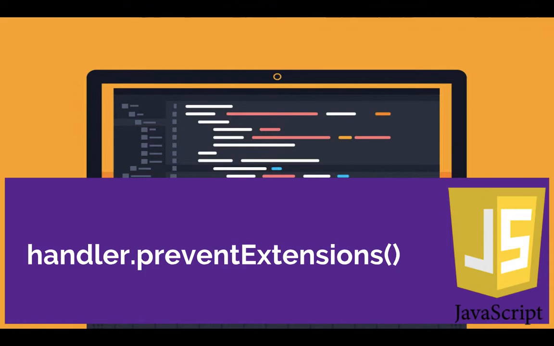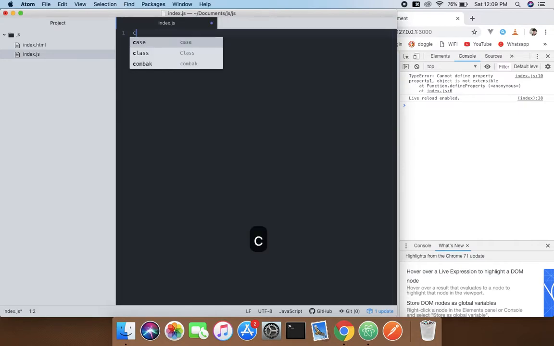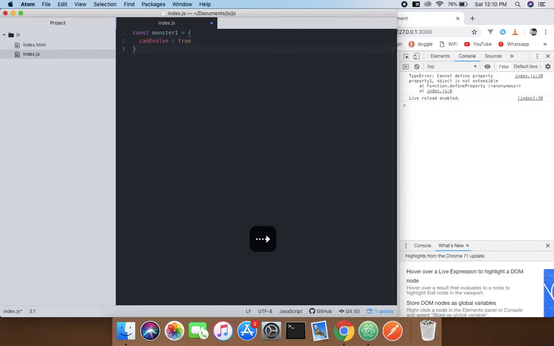And now what we're gonna do is create a const, name it as anything, like monster1. I always make this when I'm dealing with the handlers. So monster1 has canEvolve, which is true. And after that, we're gonna create another const and name it handler1.